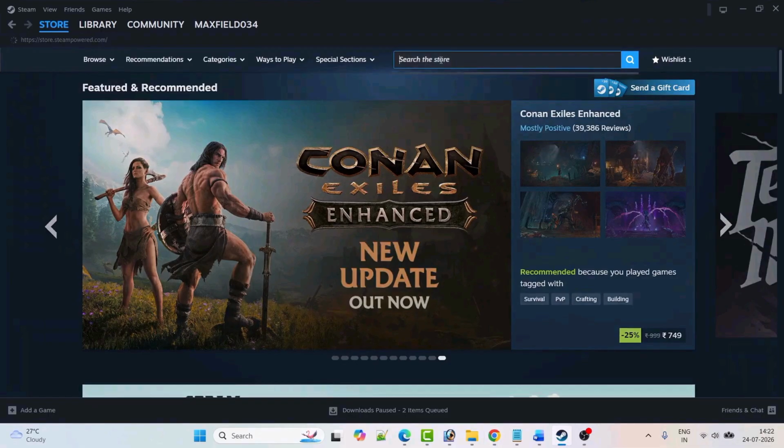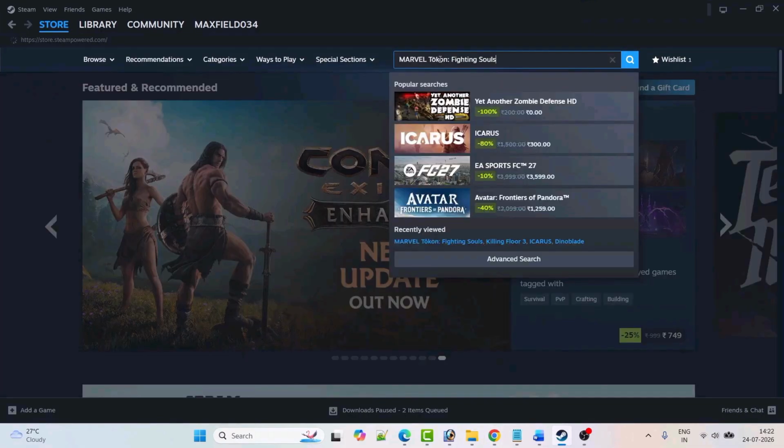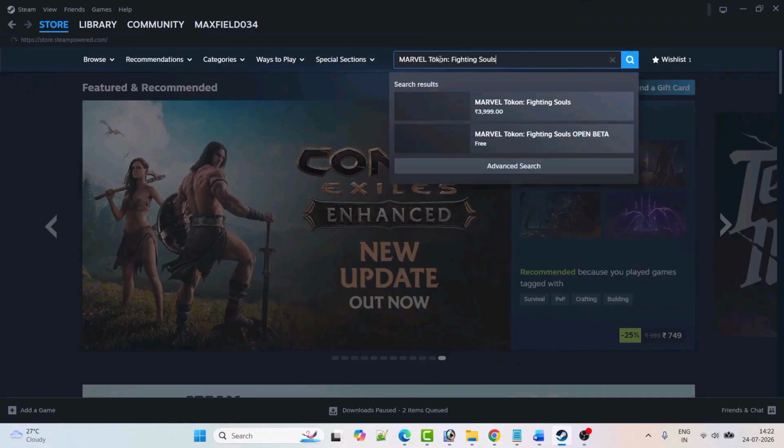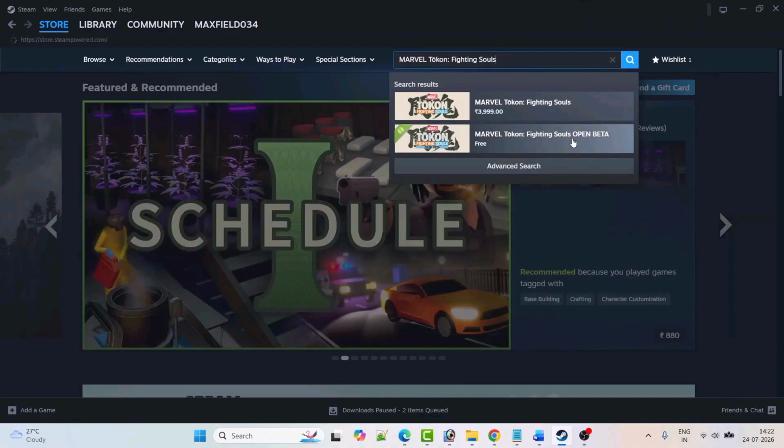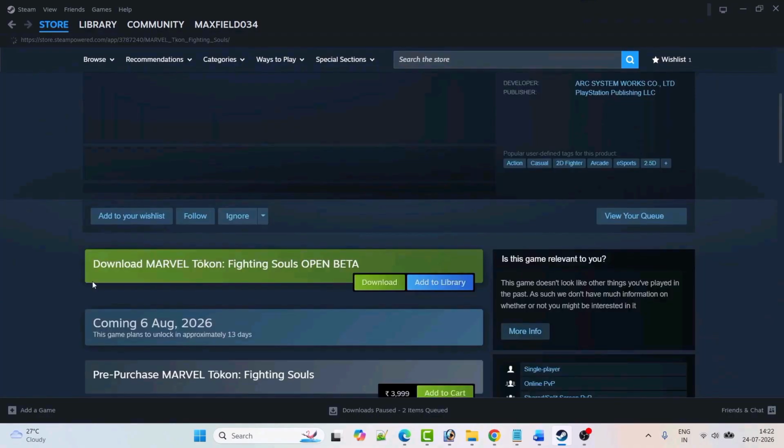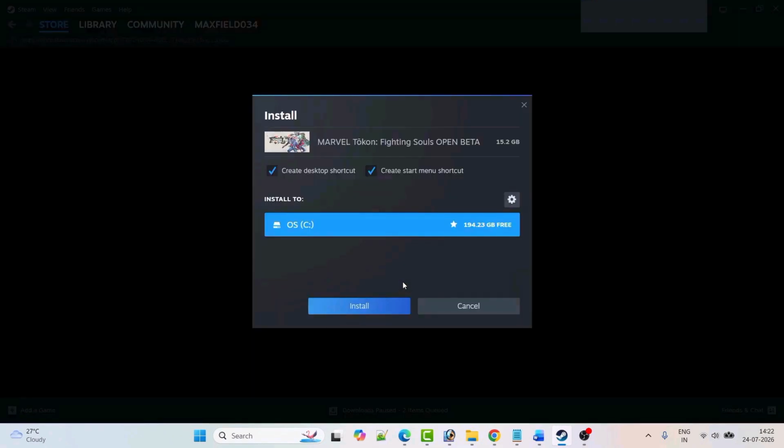In the search bar, type Marvel Tōkon, Fighting Souls, and select the Marvel Tōkon, Fighting Souls Open Beta from the search results. Once you're on the Game Store page, scroll down until you find the Download or Play Game section. Click the Download button to begin the installation. The Open Beta requires approximately 15.2 gigabytes of storage space. Choose your installation location if needed, then click Install.